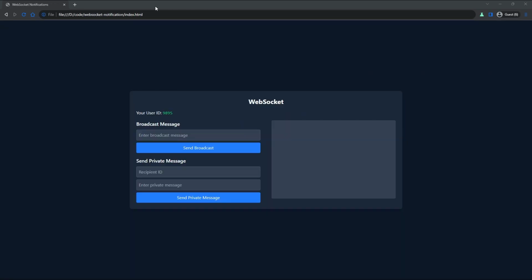So this is what we are going to build. Every time we refresh the page, a random ID will be generated for us, and we can do two kinds of messaging. Broadcast messaging, where the message will be sent to all the users that are connected to the server, or we can use private messages as well. We can get the user ID of another user, put the ID in here, then put the message and send that as well.